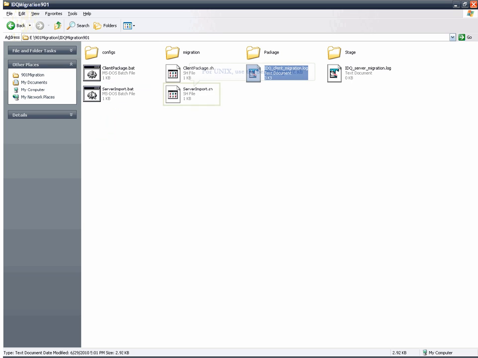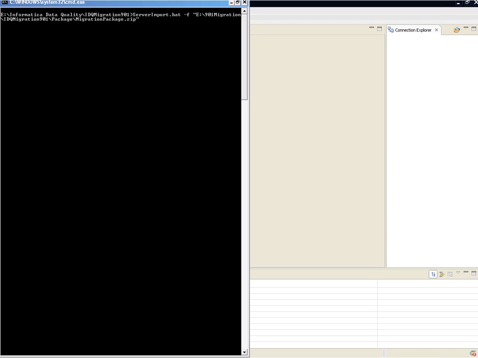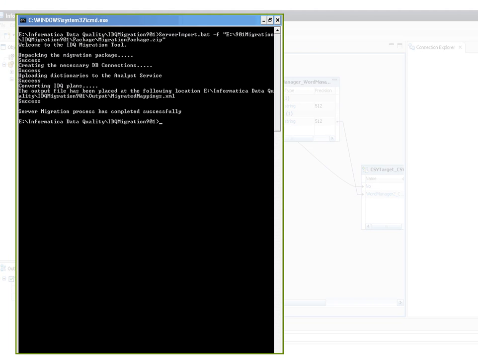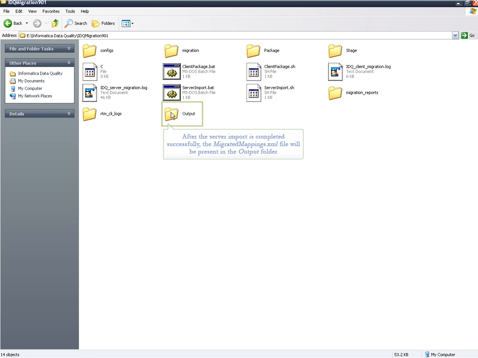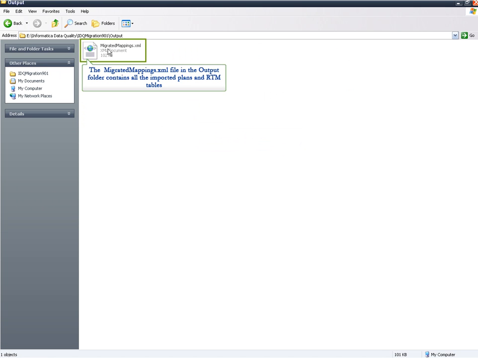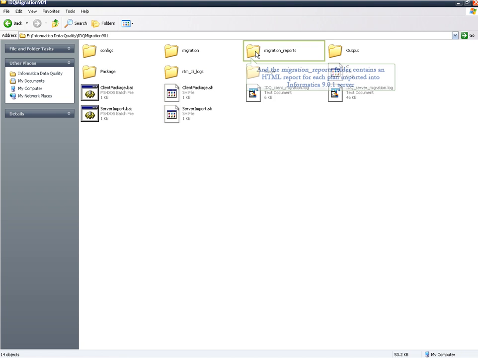To continue with the migration on the server side, run the server import.bat file for Windows from the command prompt. For Unix, use the server import.sh. After the server import is completed successfully, the migrated mappings.xml file will be present in the output folder. The migrated mappings.xml file in the output folder contains all the imported plans and RTM tables.